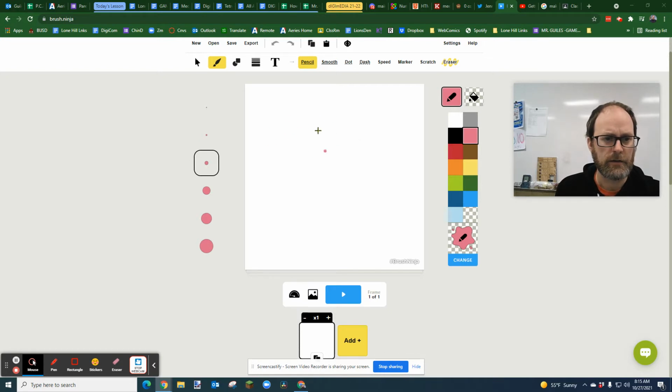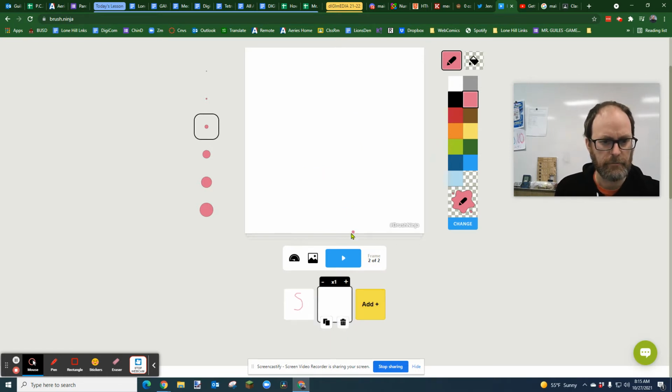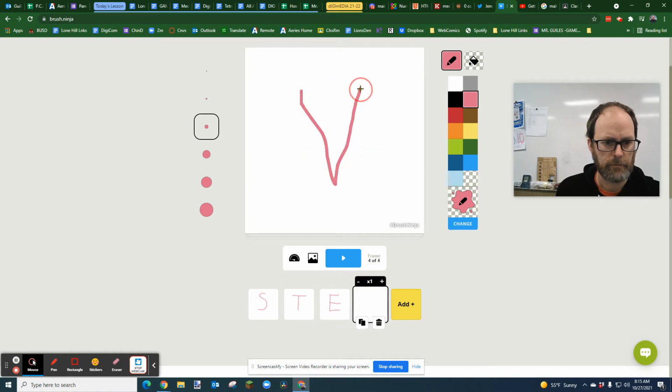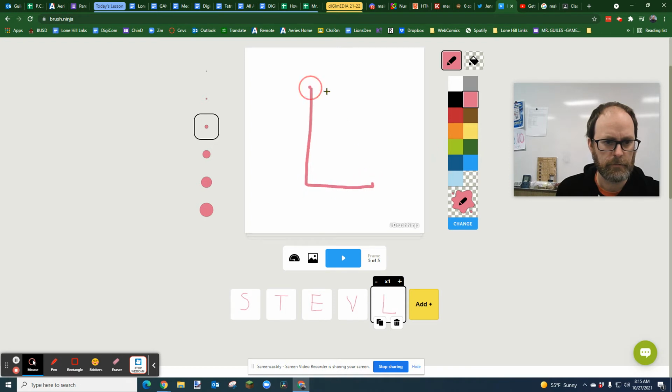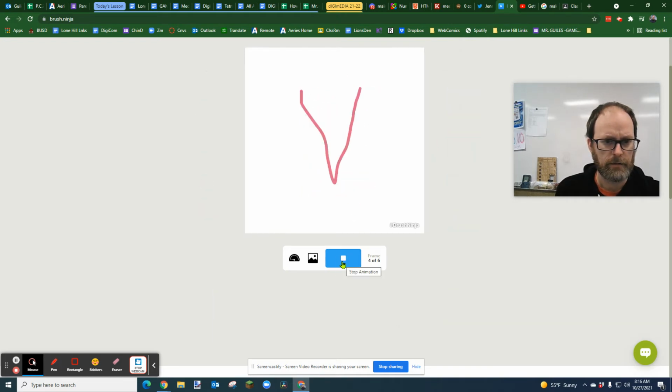You can draw using your mouse. If you have a drawing tablet, you can also do that. So for example, I can draw, and then I can either duplicate by pressing D, or I can add a new frame by pressing N. Okay, and then I'm gonna hit N for new frame. N for new frame. There's my name, my secret name. Okay, hit play, and it'll play through.